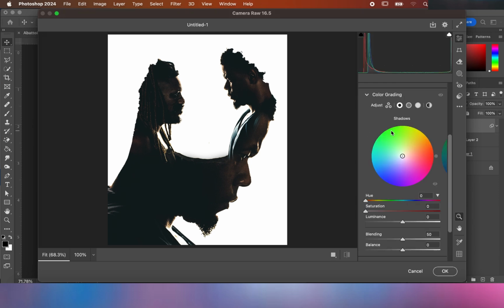So I went to my color grading, then my shadow, I make it around 255 or thereabouts. Then the saturation, I increase it to about 25. Then for my mid-tone, I made it around the yellow parts, that's like 36, then increase the saturation as well. Also for the highlights, I put that to around 180, then the saturation to just around 30.